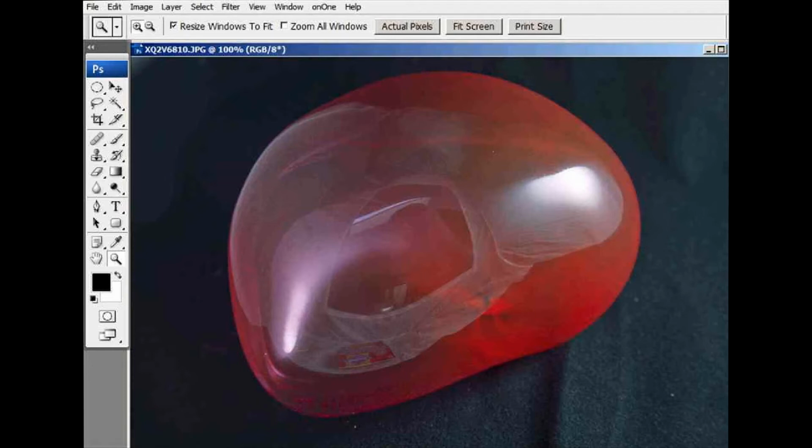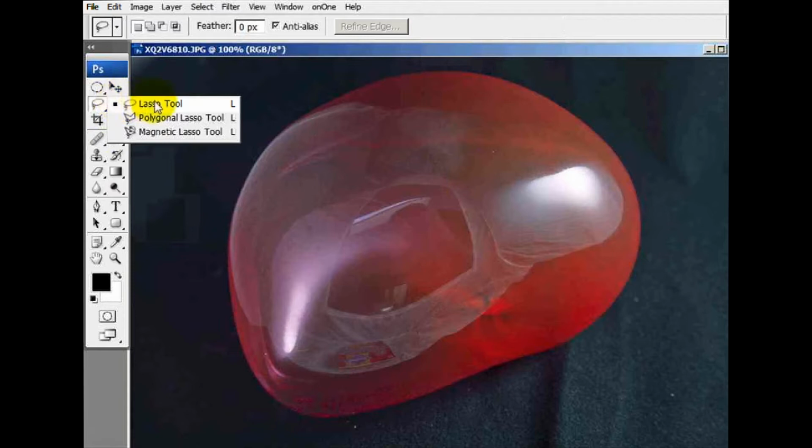Okay, today I've got a picture of a balloon that I took on a black background cloth, and I want to separate the balloon from its background. Now, there's several different methods of doing that. Of course, you've got your lasso tools. You've got three different lasso tools.